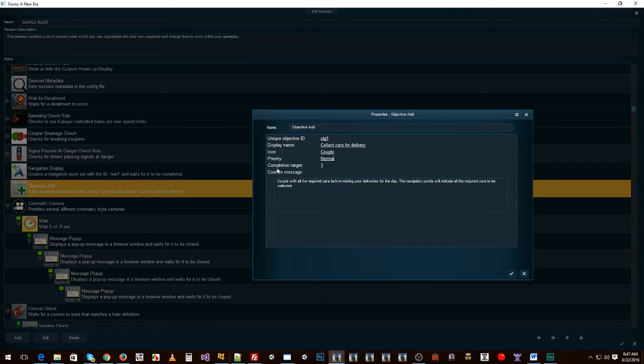And then completion target's 1, so there's no more steps to this. There's only one step, and once you've done this, it's over. You don't have to do any more for this particular objective. If you have more targets you have to complete, then they have to update this a few times, but that gets a little bit more complicated. It's not hard, but we'll explain that another day.